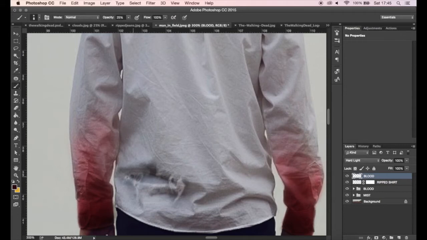So I'm going to add some blood to this section because I think you would see skin, you would see blood coming through. So again, I'm going to use soft light and hard light layers and paint in using different tones of red within that section of the shirt. Again, you want to build up dark tones, light tones.